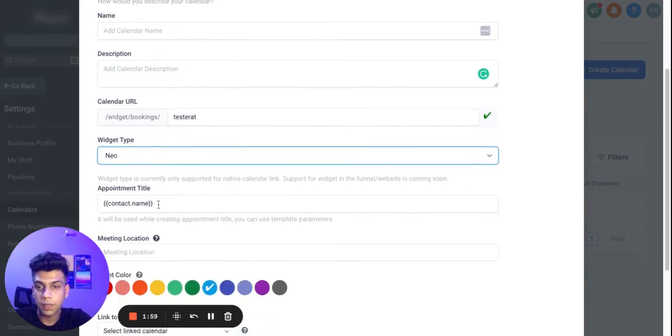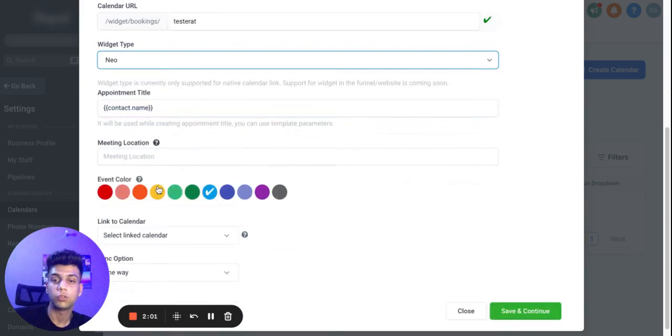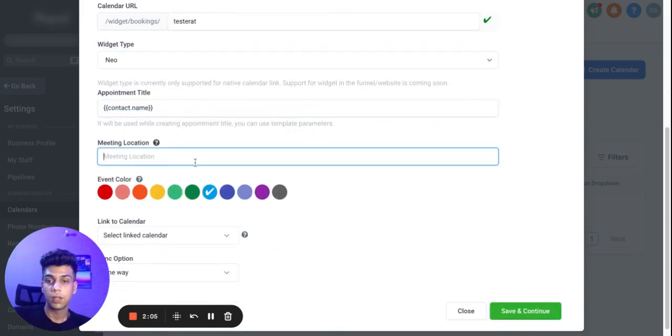After that, appointment title. You can add an appointment title. Usually, in most cases, it's the contact name. And then meeting location. This is very important. In meeting location, you add the general Zoom link or Google Meet link, whatever you are using for every calendar. You have an evergreen link that you get on both Zoom and Google Meet. You add it in here, and then you can use custom values in your automated text messages to send out that Zoom link whenever your appointment is booked.